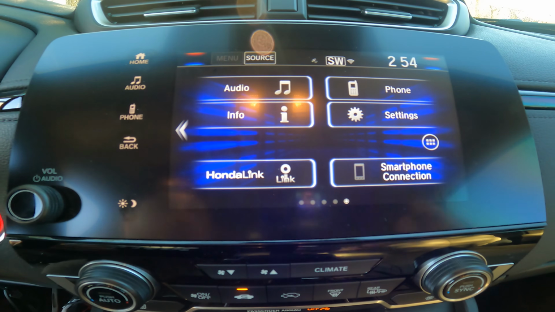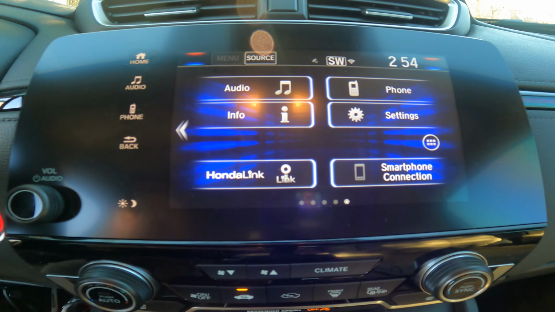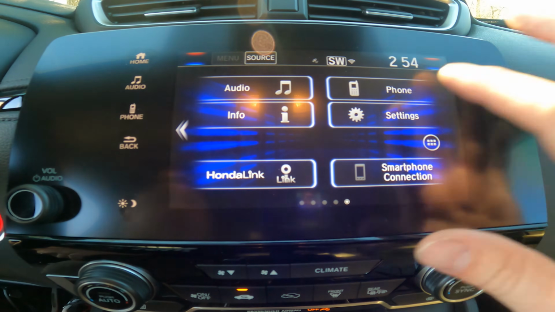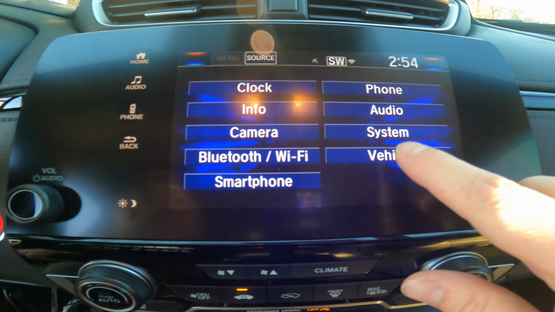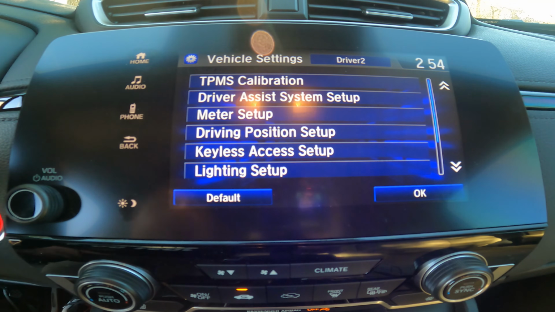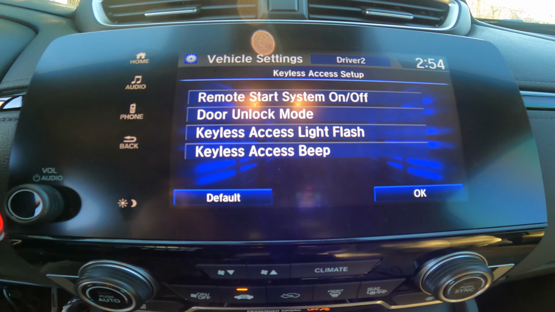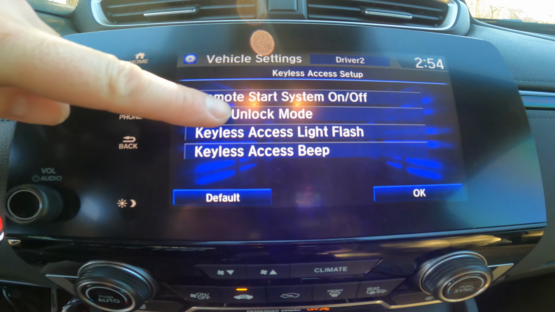All right, so to turn this feature on to where it'll unlock all the doors the minute I use the smart key entry to touch my door, let me show you what to do. I'm gonna go to settings. Now, once under settings, I wanna go to vehicle. Now, when I'm under vehicle, I wanna go to keyless access setup. Now, from keyless access setup, this is where I'm gonna access that. So I wanna go to the door unlock mode.